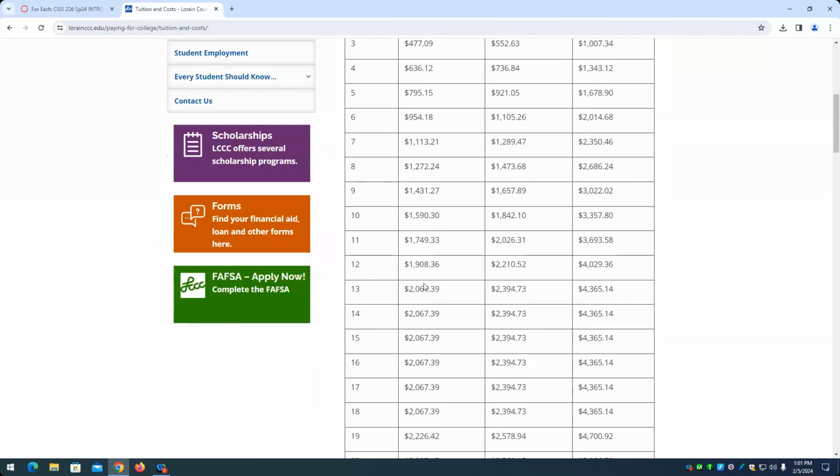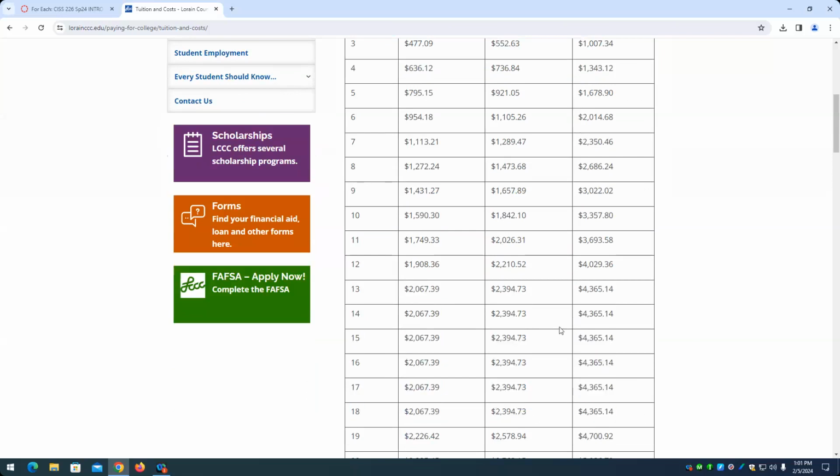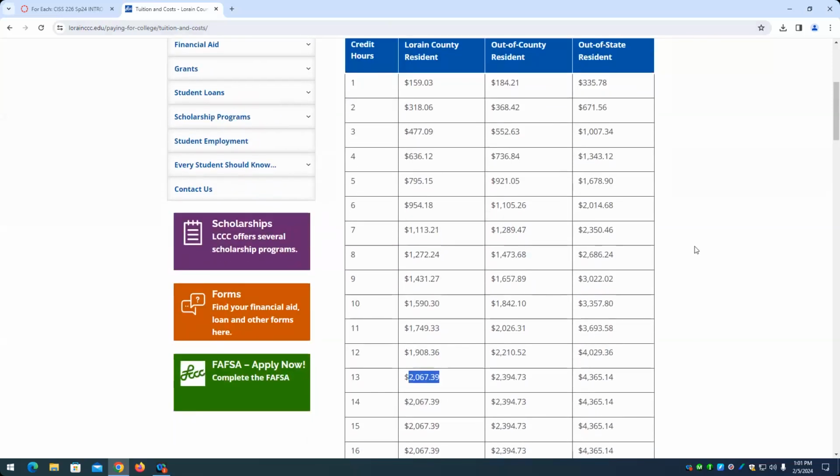Now notice that something else happens when you hit 13 through 18 credit hours. You get charged a fixed amount. You get charged for 13 credit hours, regardless of how many credit hours you take up to 18. So if you take 18, you get charged for 13. If you take 15, you get charged for 13. And of course, if you take 13, you get charged for 13. And this is consistent, by the way. What I'm saying is consistent across all of the 3 categories.